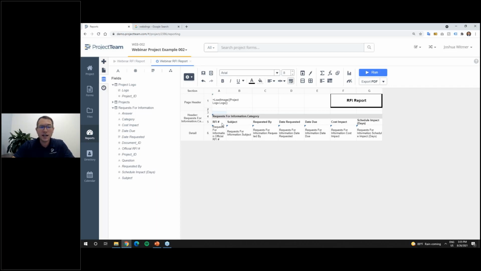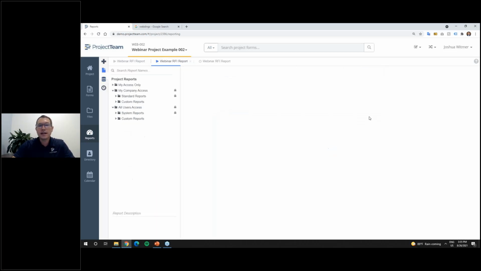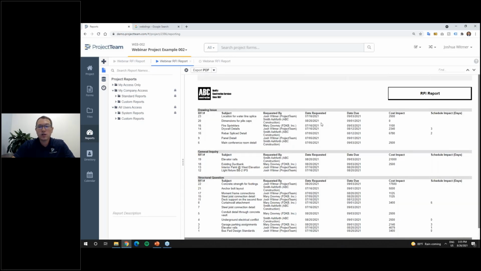The next thing that I want to do is look at my data. If I run this, this is all fine, but it is kind of all left aligned right now. RFI number is left aligned, maybe I want to center that. Date requested could be centered. Due date, cost impact, this should be more currency looking, and then schedule impact should be centered as well.